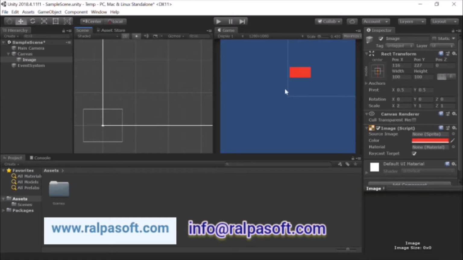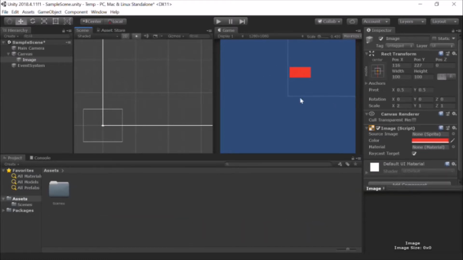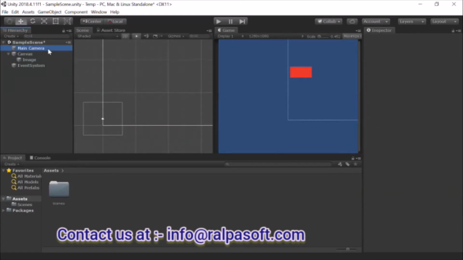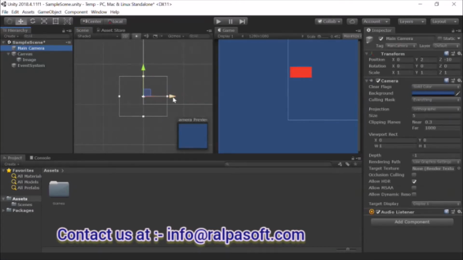Okay, I didn't notice that this line was coming. The reason for that is the camera is placed here. Okay, so we will move the camera accordingly, such that the bottom left corner is overlaid on the bottom left corner of the canvas.